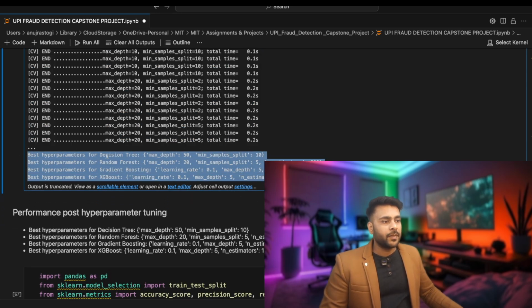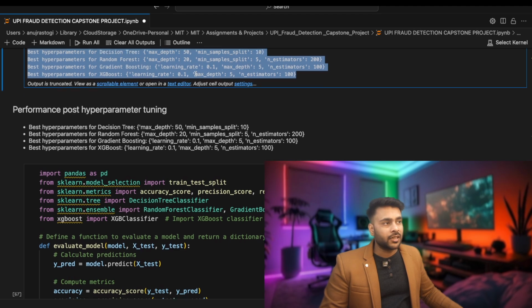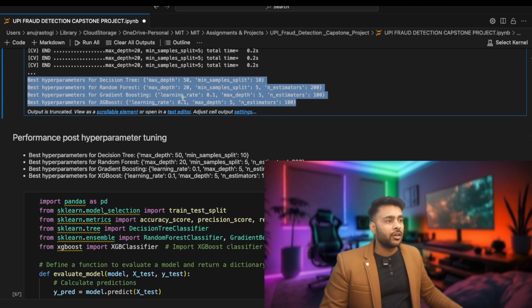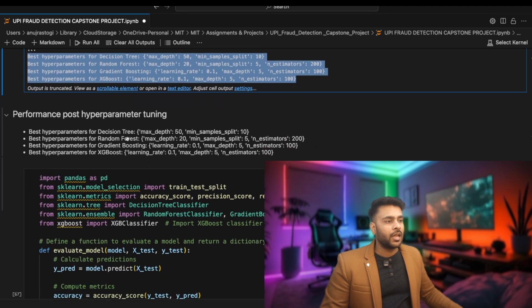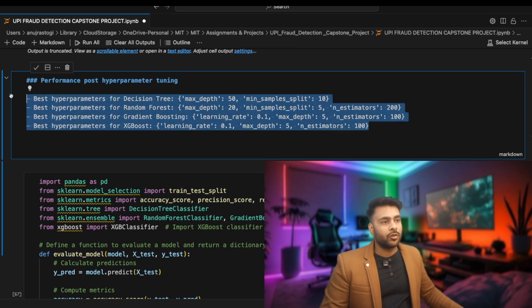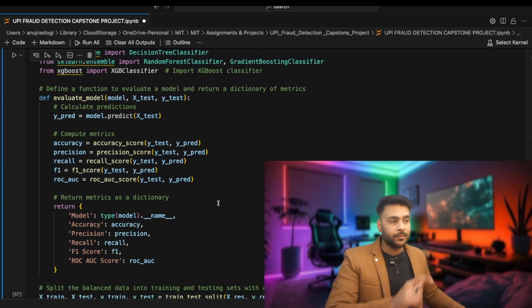As you can see, the best parameters for decision tree, random forest, gradient boosting, and XGBoost. These are your best parameters for these hyperparameters. Okay, to save myself some time, I've written that as a markdown, that these are the best parameters for these models. All right, so now that we have the best parameters available, we are running the exact same code.